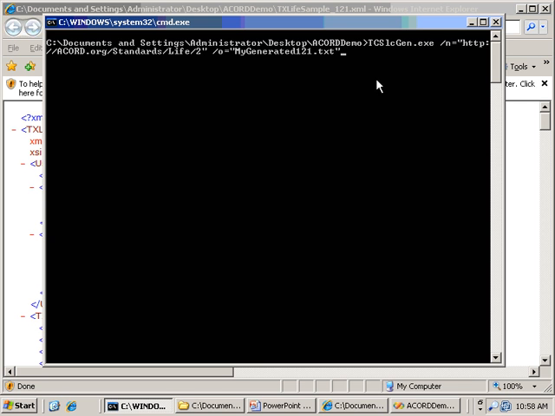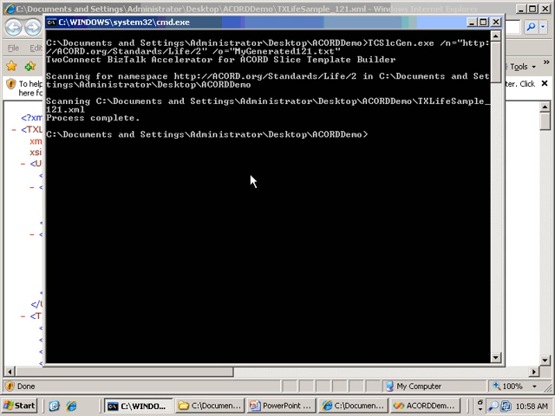The slice generator takes up to 3 parameters. One of them is a directory, but I'll just use the default. The other is the namespace that you're generating the slice for, and finally your output file. So I'll go ahead and run the slice generator against all the files in this directory, which is my sample instance. And I've now created my generated 121.